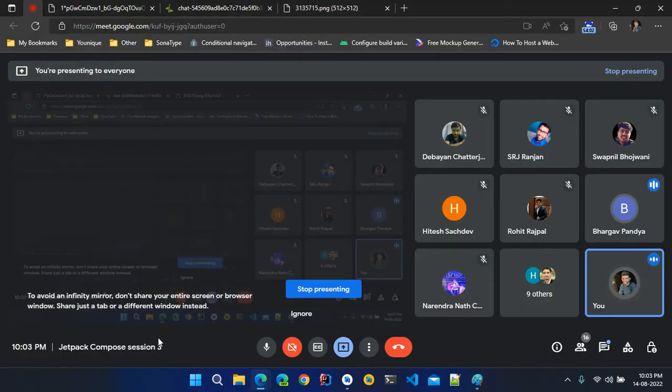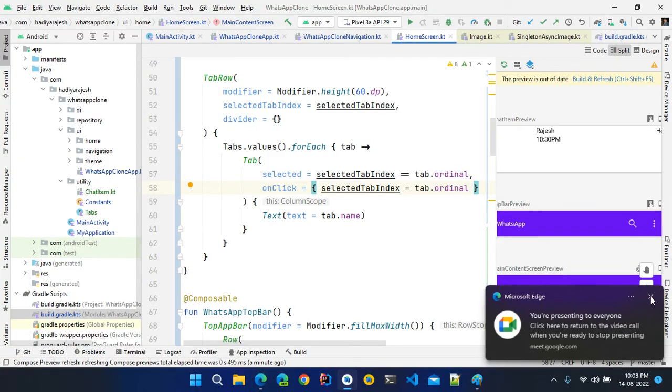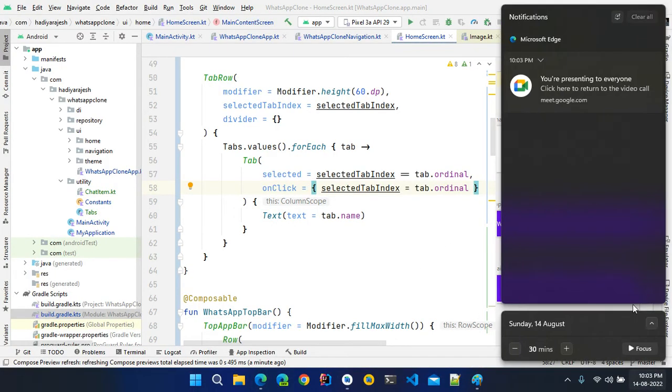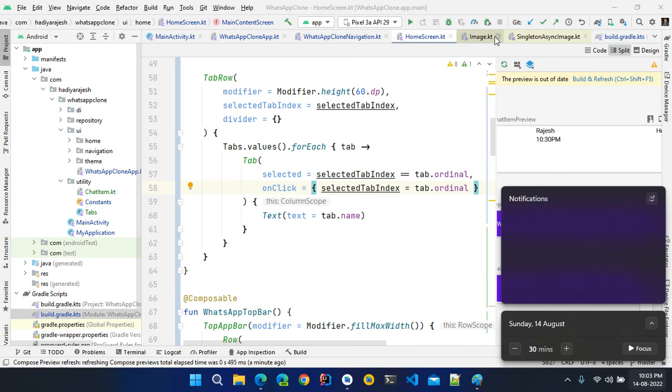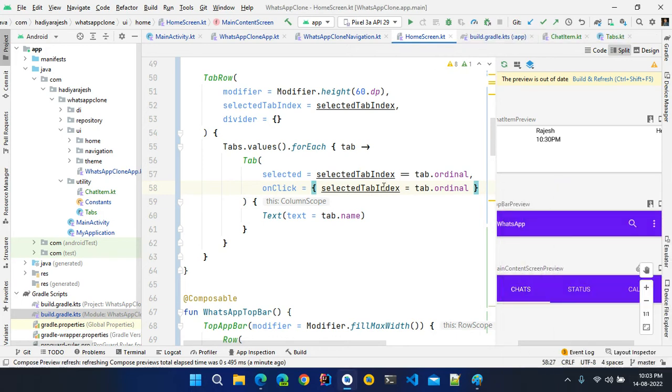Suppose I have six items, right? Currently we have only three, so I have six items. Six items will get a scrolling tab row automatically. Yes, that type of scrollable is supported. So no issue, it's supported by default.